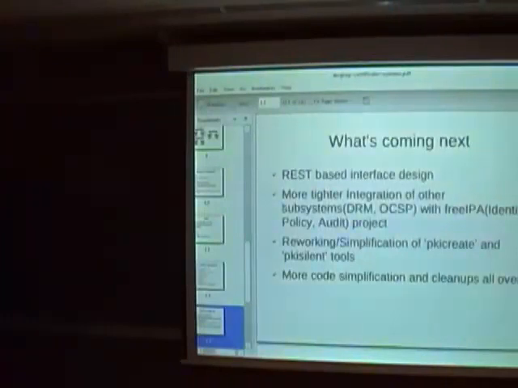Yeah, that's just a quick but very fast overview of the subsystems.